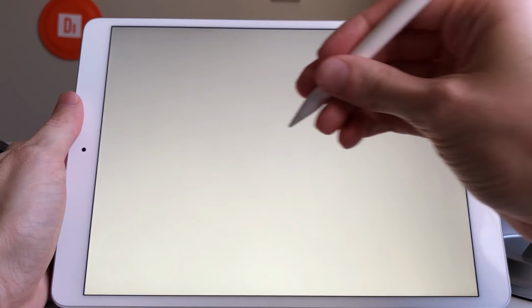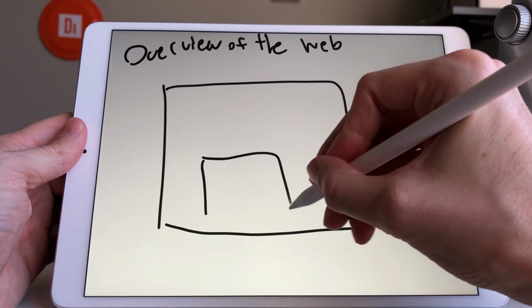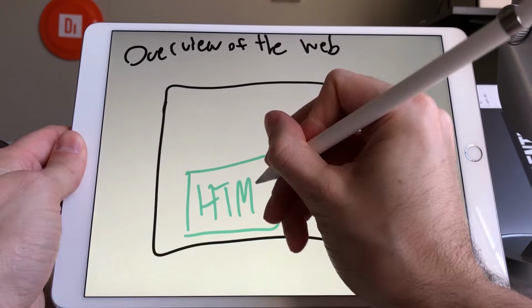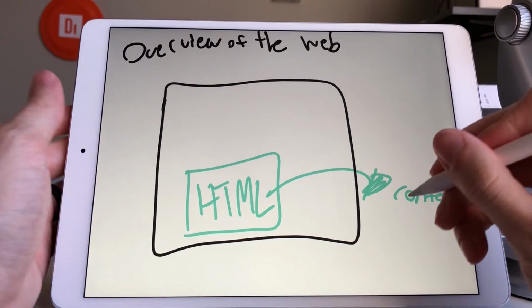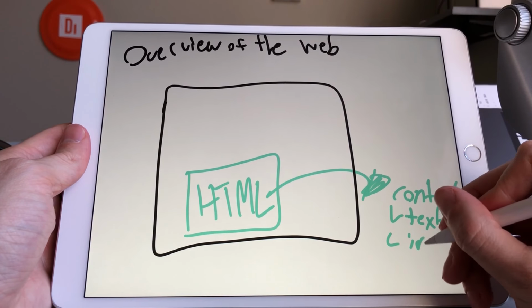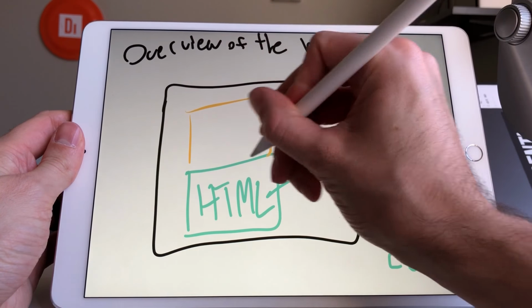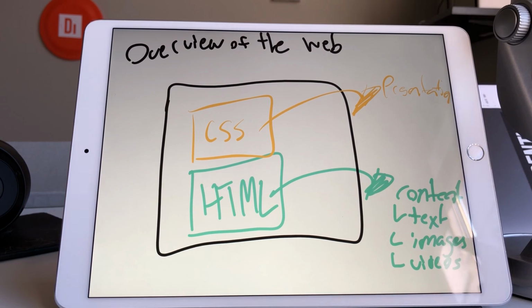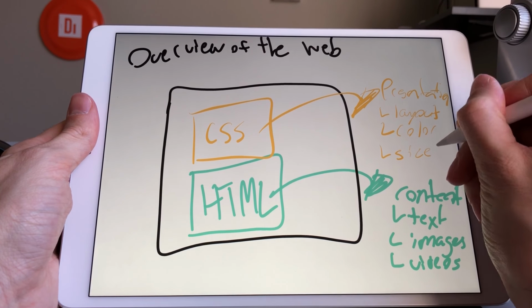Separation of concerns. The web is made up of 3 containers. The first is going to be our focus today, and it's HTML, which is the content. It's what you see. That means the text, the images, the videos. The second layer is CSS, presentation. It's the design, it's how things look. It's the layout, color, the size, things like this.